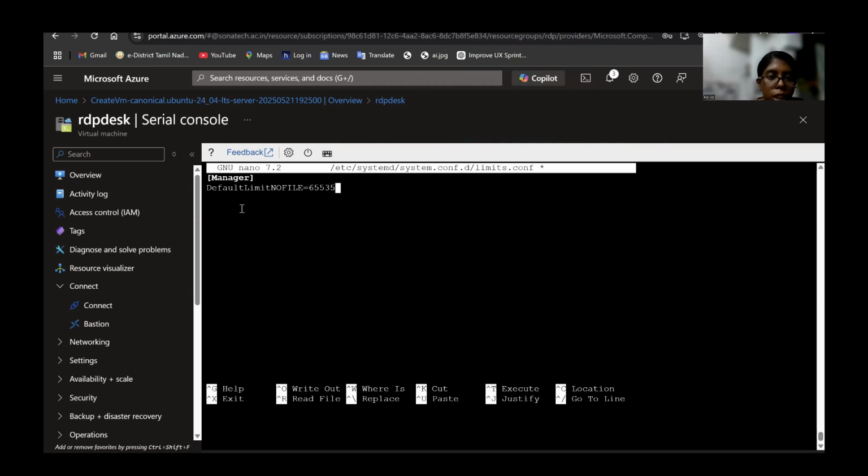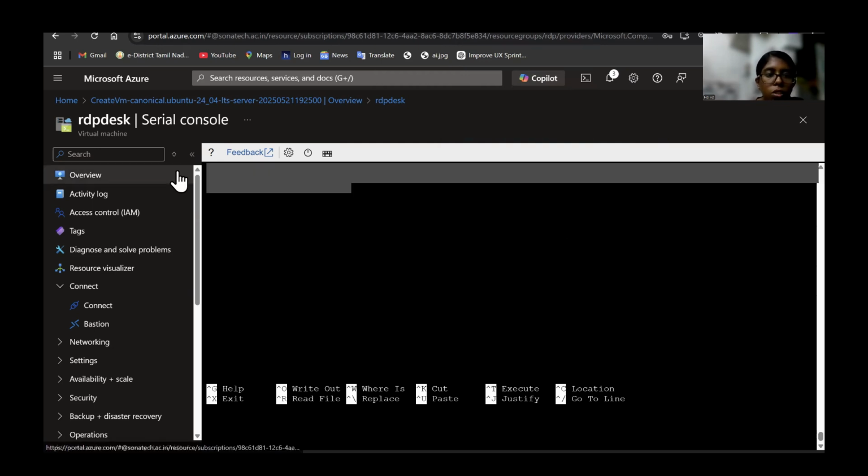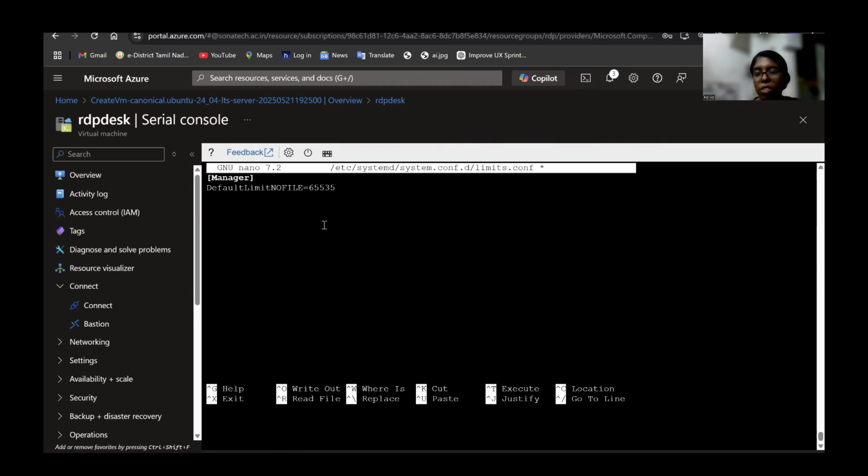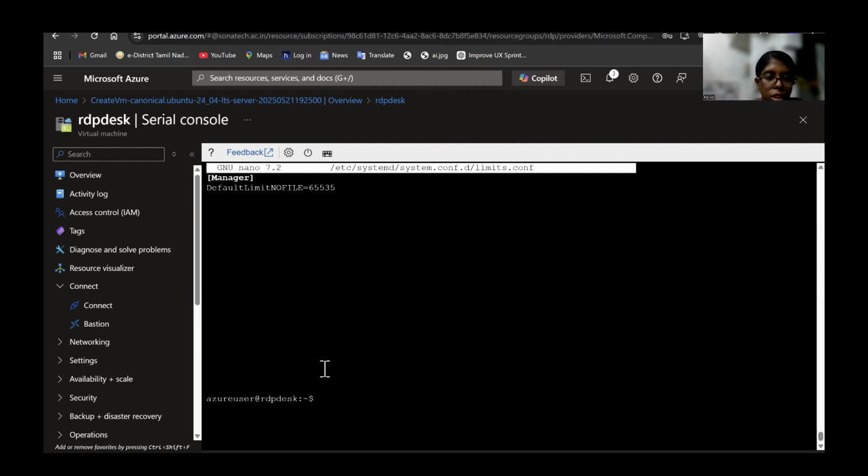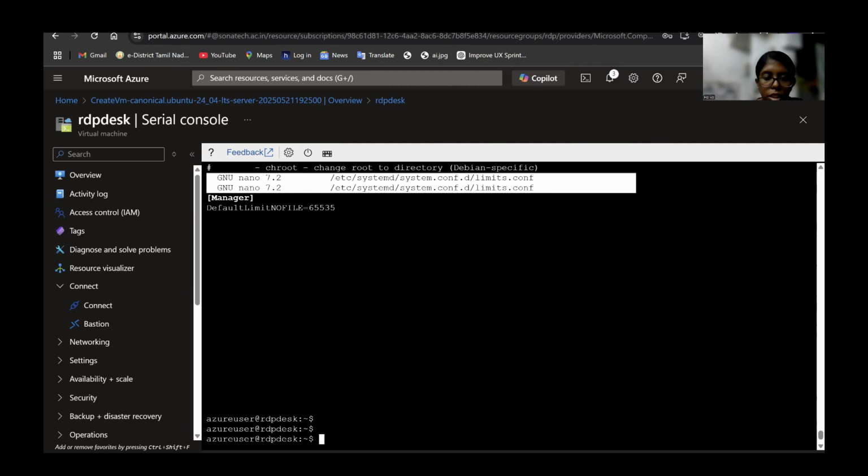So this is DefaultLimitNOFILE=65535. So we are just adding that default limit no file, like we don't restrict anything. By adding that, our RDP can understand that the user added that, so I can access and read everything and send it to my local machine. So I just save. Control X, yes, I will save.